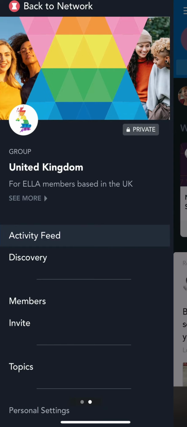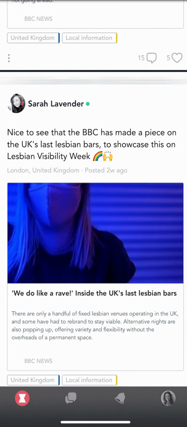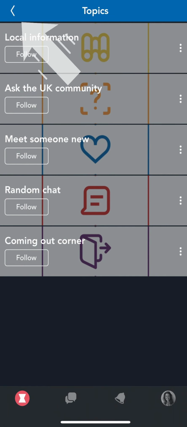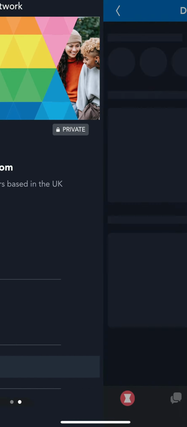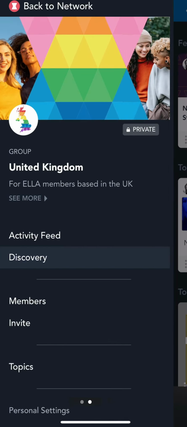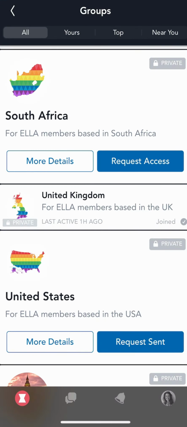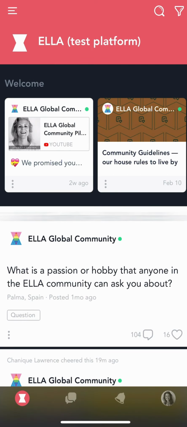And once again, if you want to access those topics, you can do it on the side menu here. For example, local information. I can see a post about Brighton Pride, lesbian bars in the UK, that kind of thing. And going back to the menu, once again, we have another discovery page to find the top activity in this group. Once I'm finished here in the groups, I'll press again at the top of the menu back to network, and it first takes me to the groups page, and I can press the pink Ella logo in the bottom left hand corner to get back to the main feed.